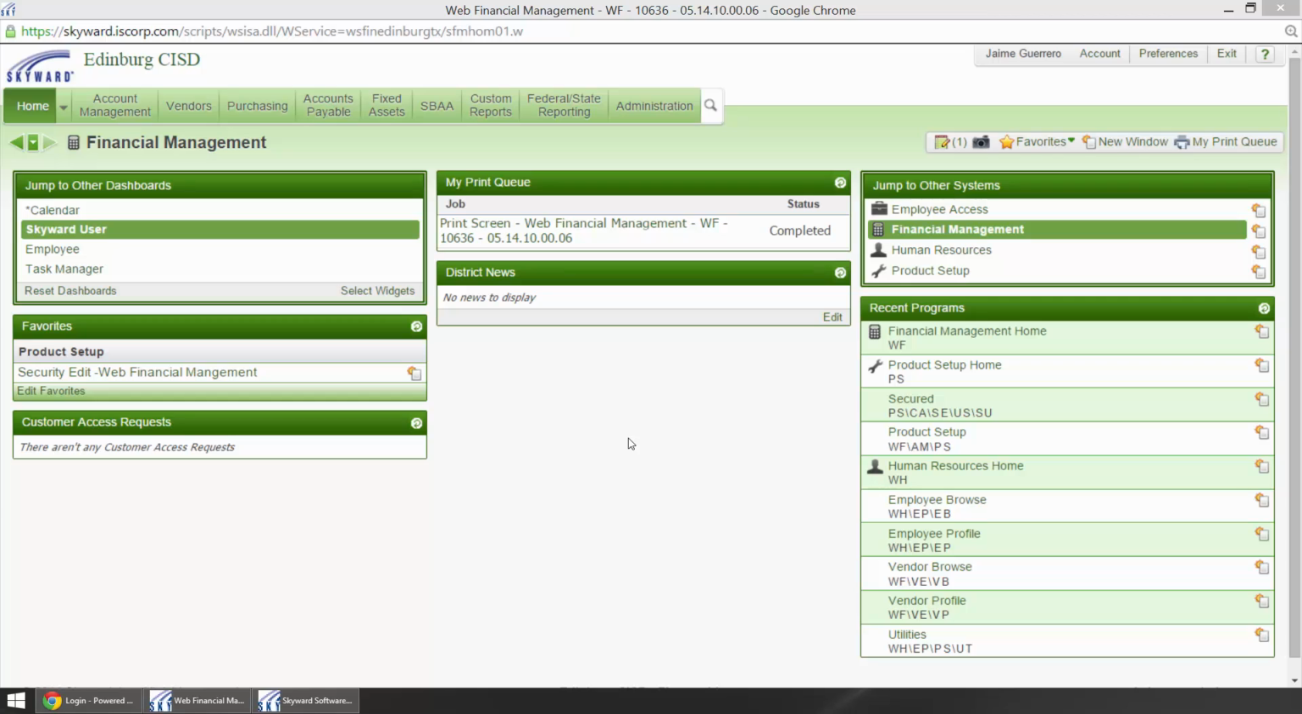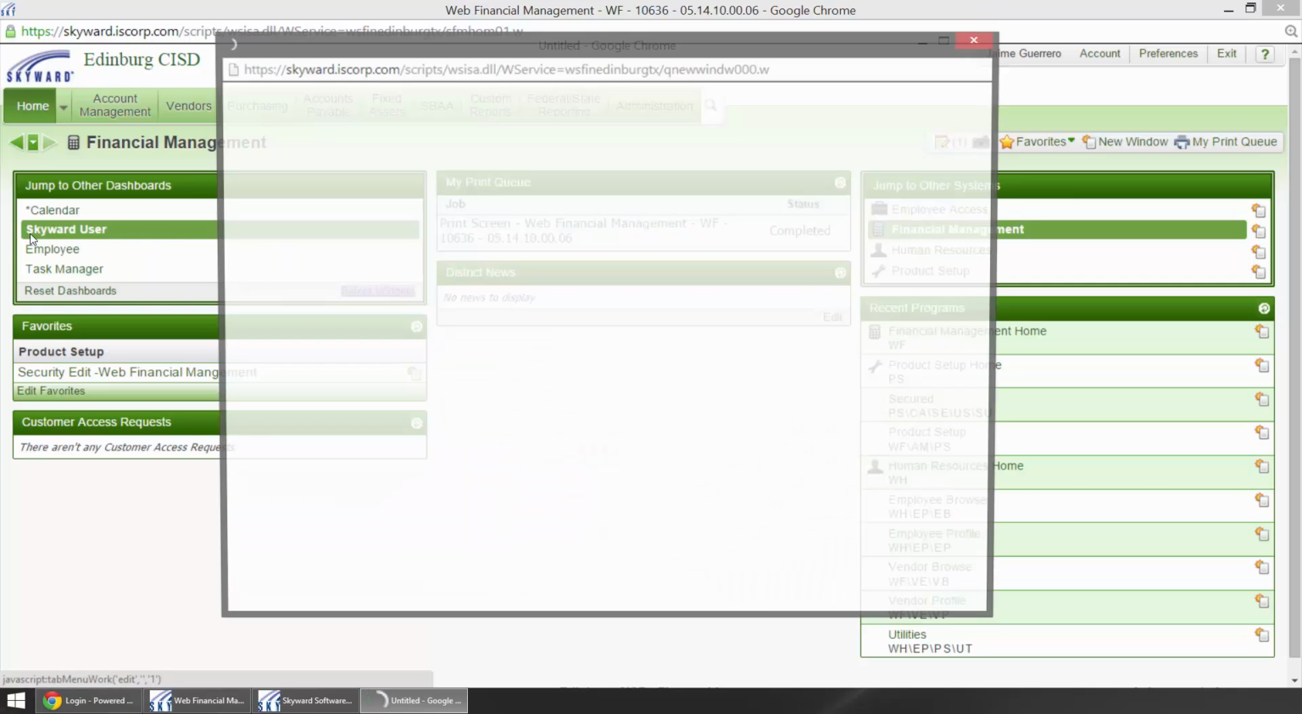This bottom half of your home screen is what is known as the dashboard. The dashboard is customizable with small applications that display brief summaries of information known as widgets. You can have multiple dashboards saved. The defaults are Skyward User, Employee, and Task Manager. You can use the Jump to Other Dashboards link to switch between them. To change the district defaults, click on the Select Widgets link.